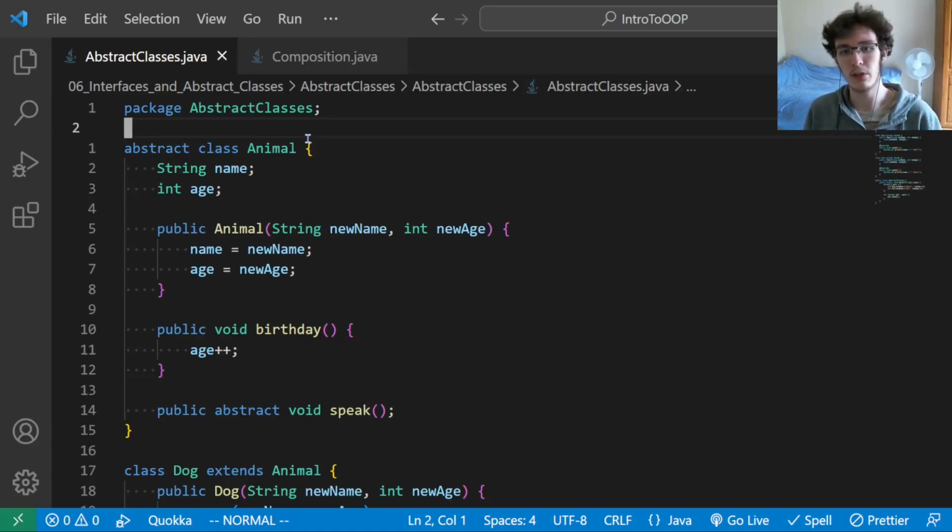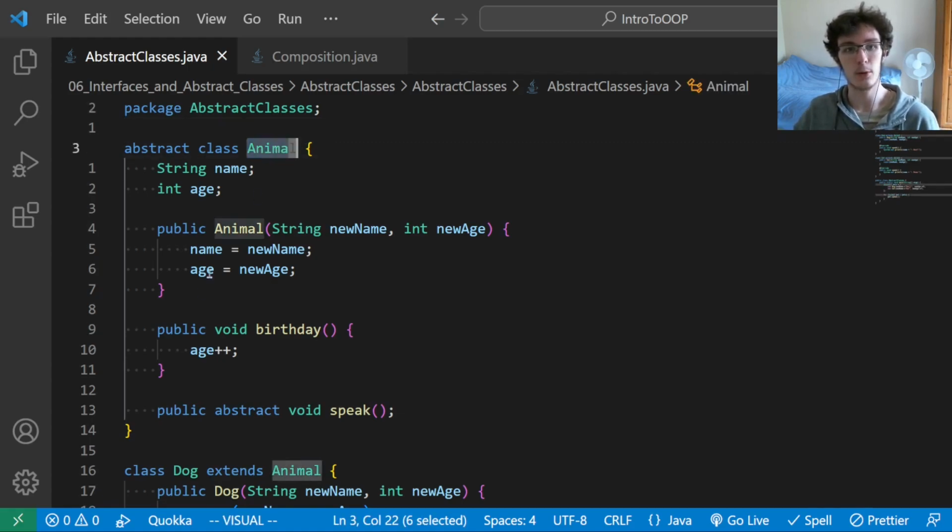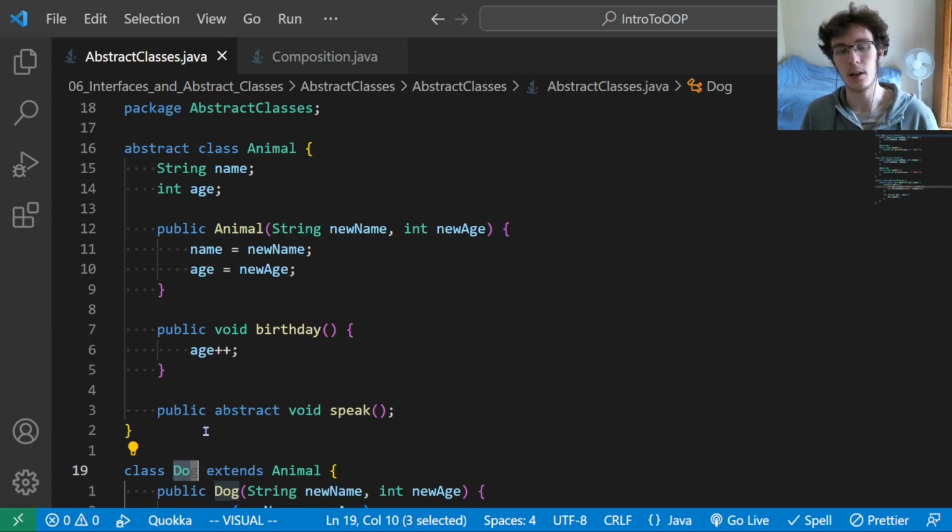If we have multiple different classes, we can have different interactions between those classes. For example, we've got here an animal class and a dog class. Now, a dog is a type of animal. It's a more specific type of animal. So we have a connection between these two that we are using inheritance to represent. A dog is an animal, and so we can use inheritance.